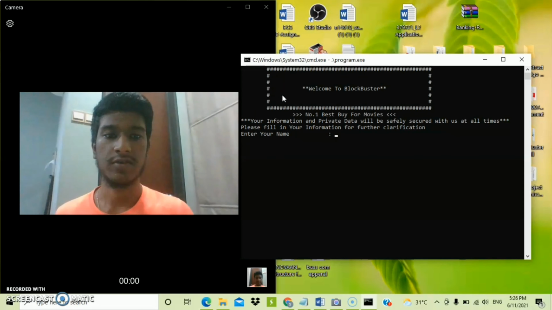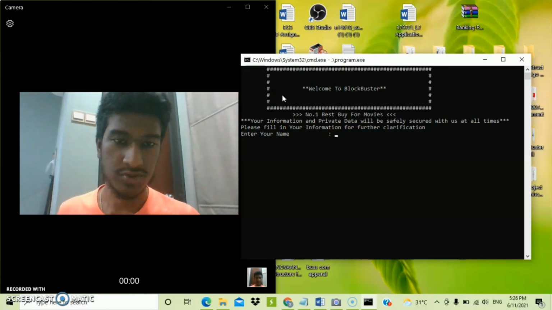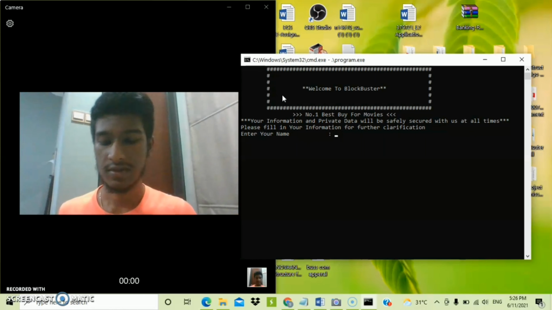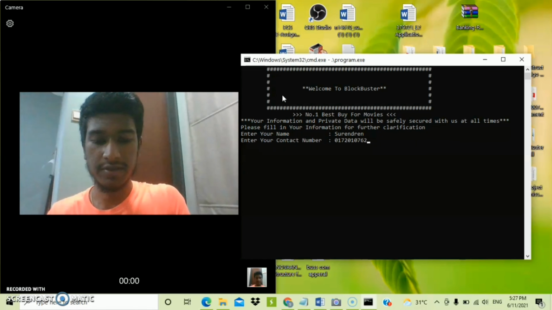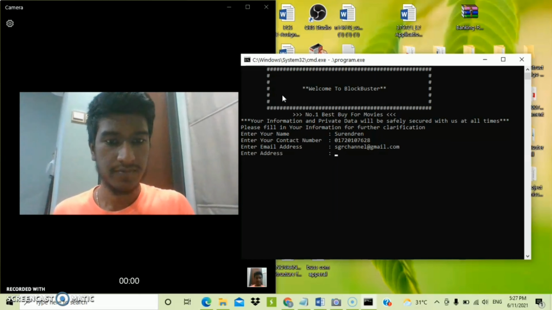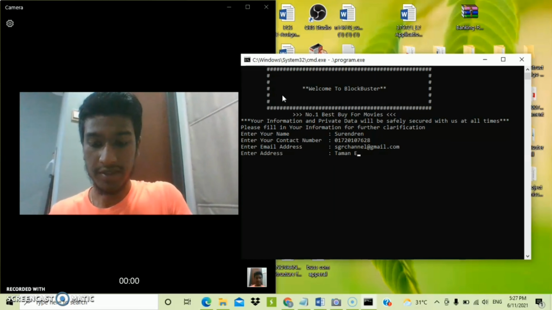Once I print out, it will come to the customer console. So this is the customer console. I'm just going to write my name. Then I'm going to enter my number, my email address, and then my address.